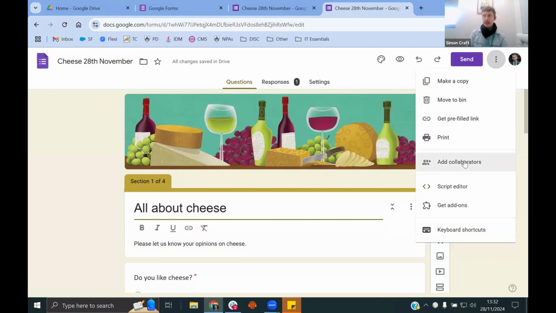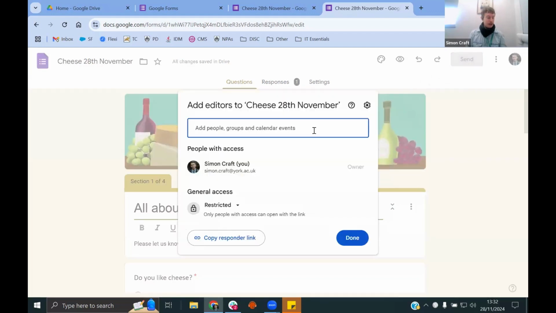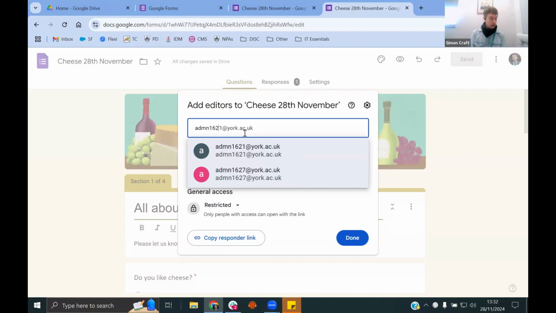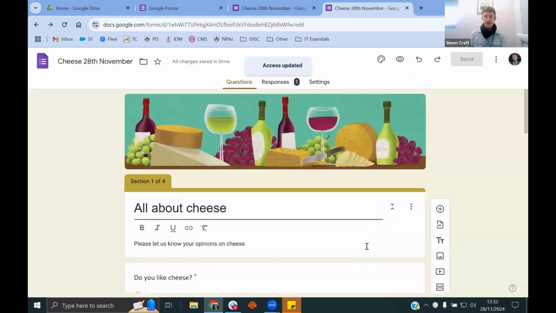If I click on the 3 dots and then choose add collaborators, I'll type in John's non-personal account. Give him edit access. I could type a little message there if I really wanted. Cheese form. And send. Then, when I hand over control to John, he should have full access to the back end of this form as well. So I will stop sharing my screen now and hand over.